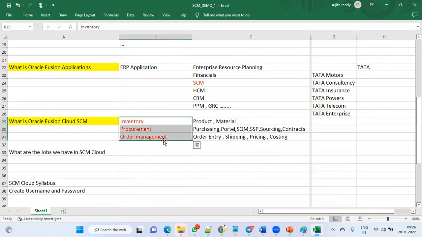When the client is subscribed, there will be an empty database. No setups, no transactions, only the application will be available. Your client is supposed to configure: What is their company name? How many branches are there? How many items? What are the suppliers? Who are the customers? And what setups need to be done? All these things we have to do.